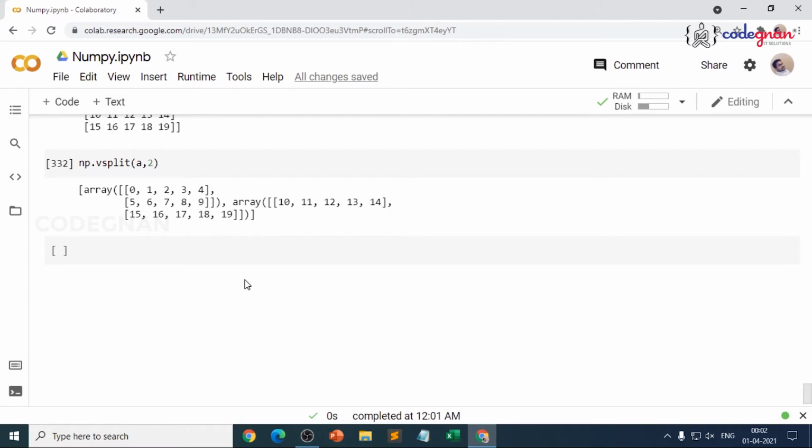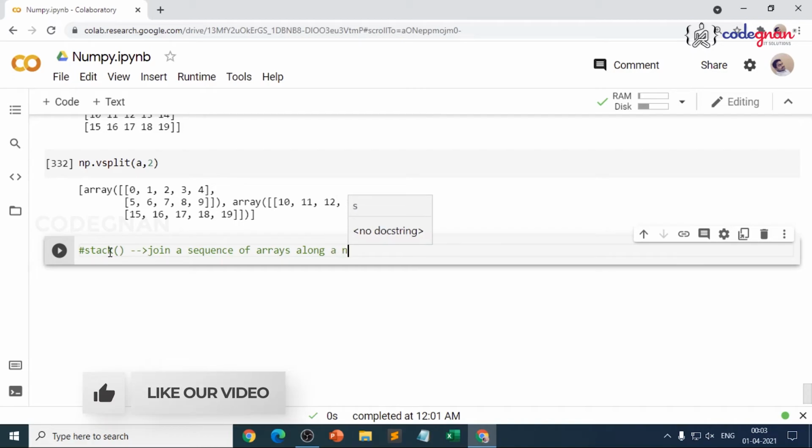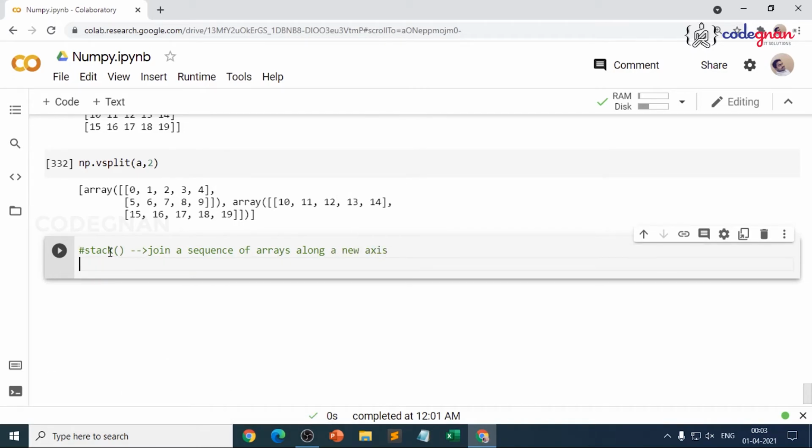In the same way, if we want to just go for joining of the arrays, that's where we use the stack function. The stack function plays a very important role, where we try to join a sequence of arrays along a new axis, because the default axis will be 0, that is row wise. I'll try to take a very simple example.